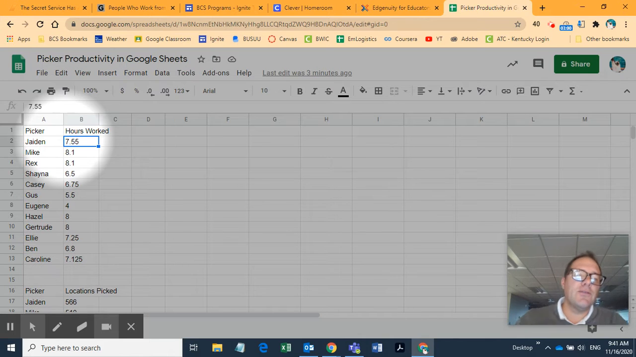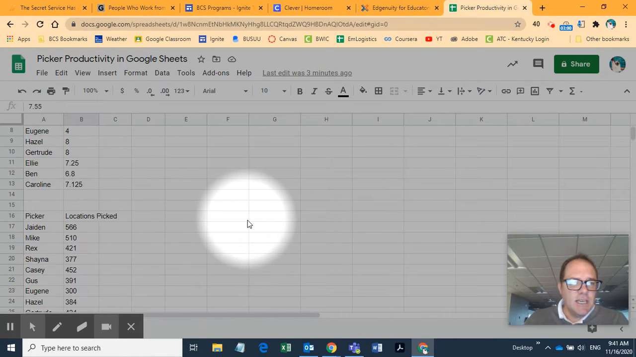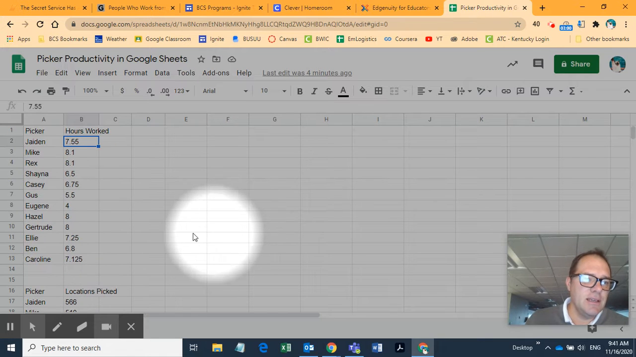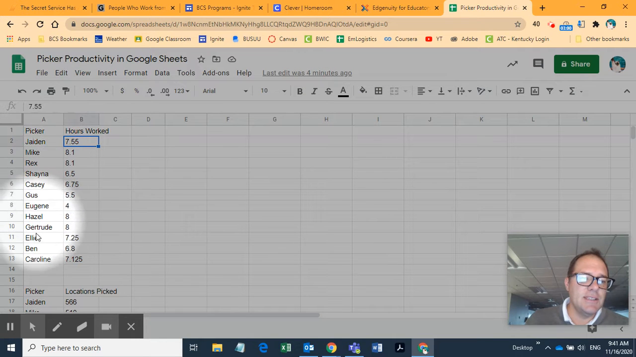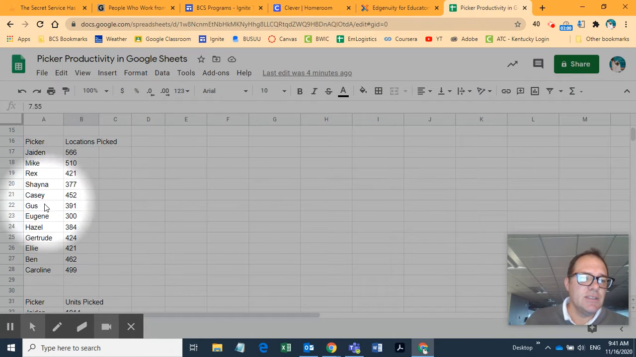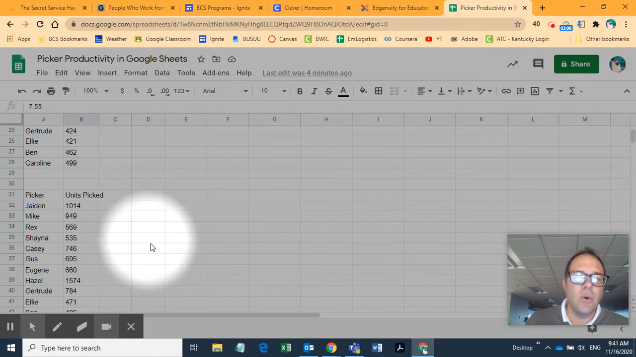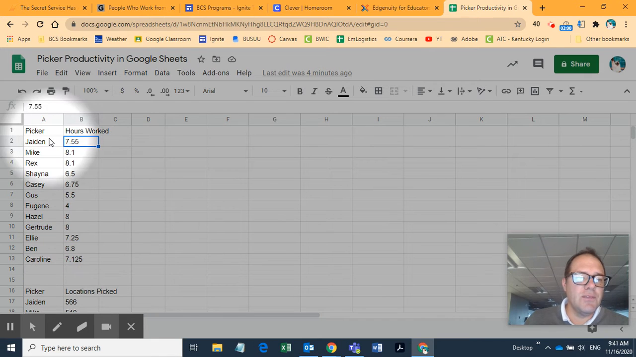So, what you've got in front of you here is a bunch of numbers. We have individuals here that I have labeled as pickers. These are all individuals that work for you. You are going to be required to figure out what these people have done. Have they been effective at doing it? And we're going to use Google Sheets to be able to help figure that out.